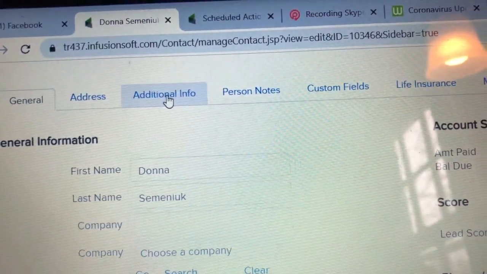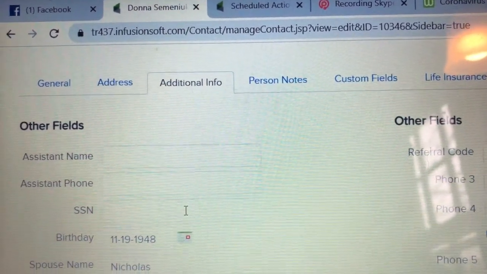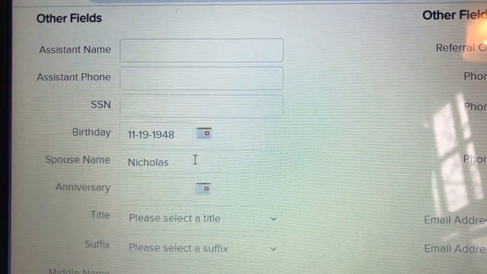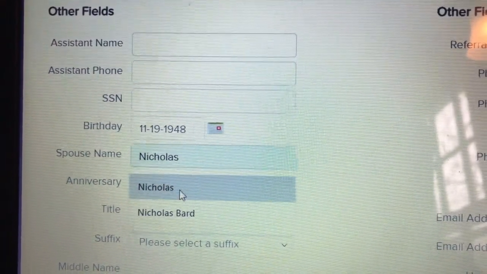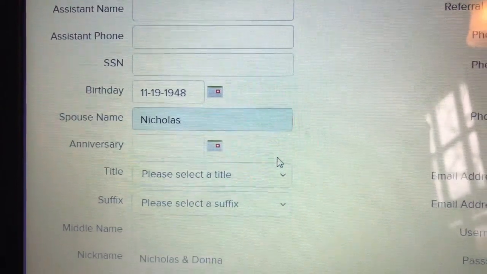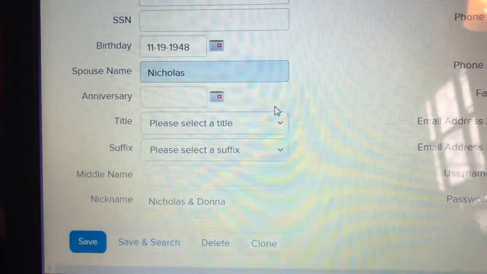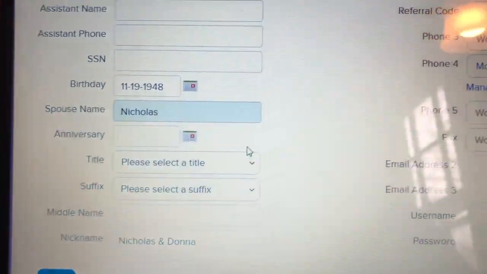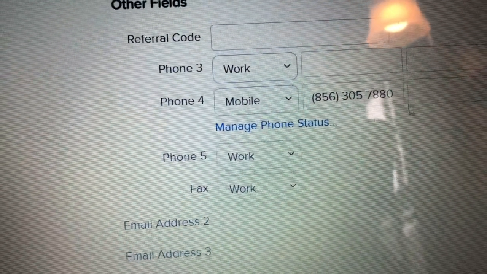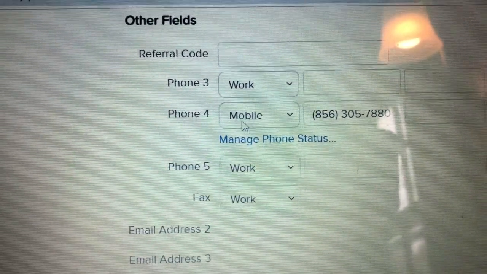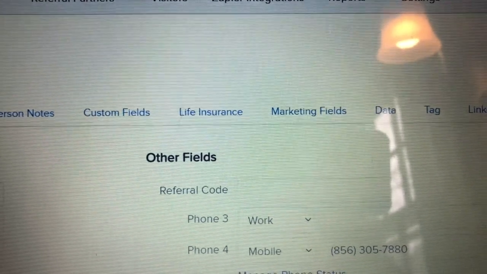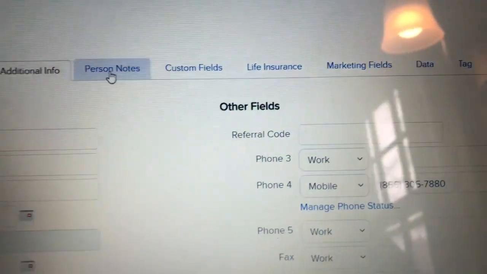Under the additional info tab, that's where we'll find social security number, birth date if we want to update that, and their spouse's name. So we can verify their spouse's name, and I'll show you where to make sure that has been linked into your account also. And then finally over here, phone field 4, that's where we're putting the mobile number again. This is the field that agents can see using the mobile app.